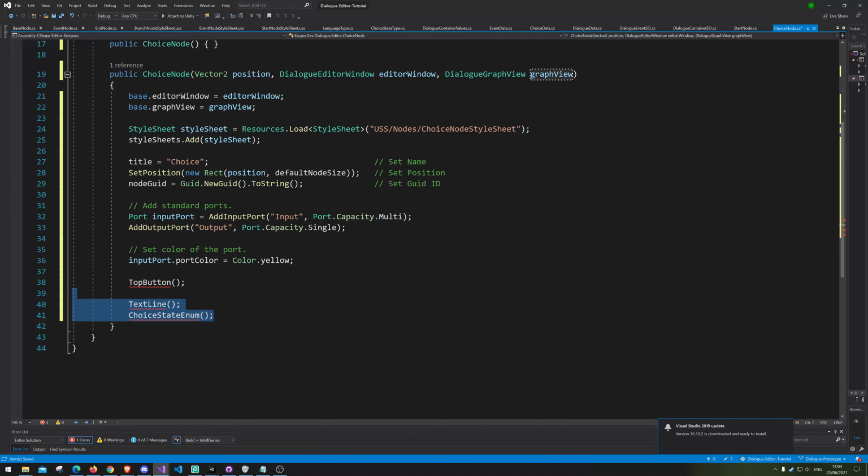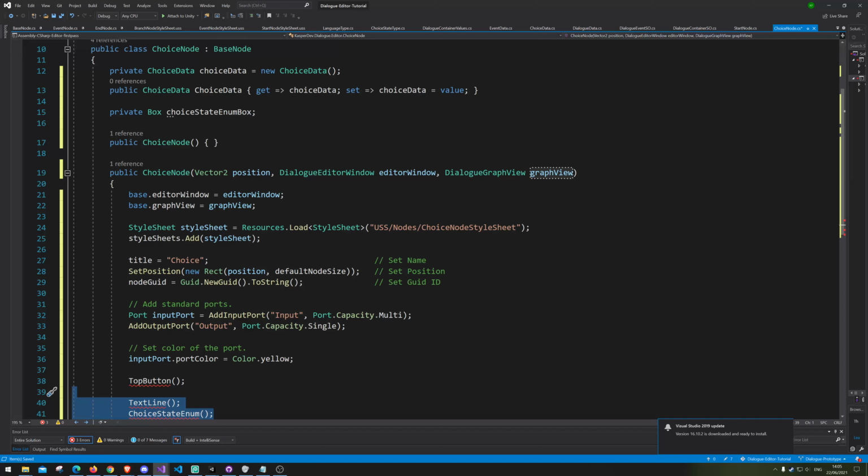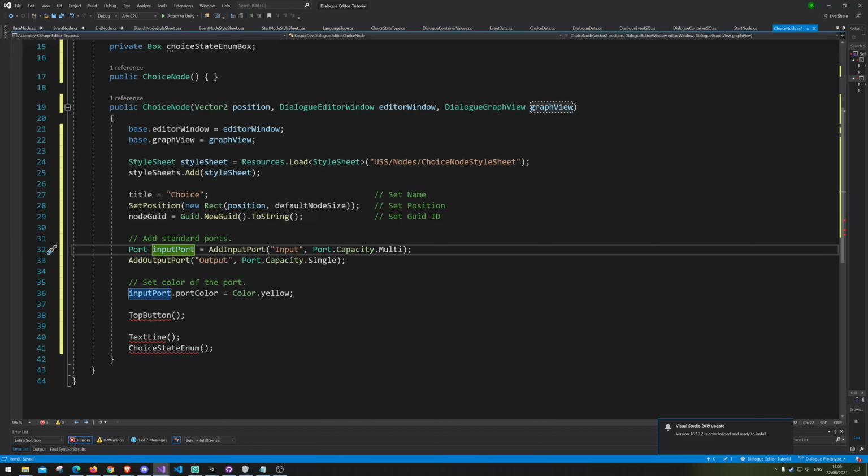Yeah, those two and those down here are arrows, that's fine. Alright, so we of course set the editor and graph view stuff. We set the style sheet up here. We set the title, position, code known, and we have the import and the output. Yeah, and this is where we actually start to use the color system.